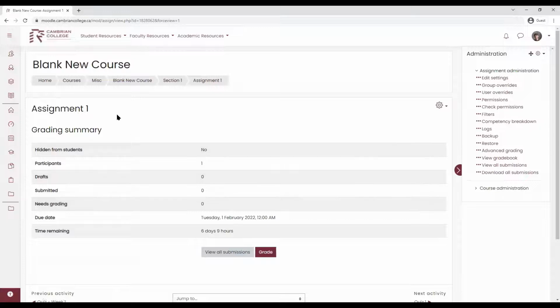So once you set up your assignment, students can begin to submit as long as the Allow Submissions From date has passed. When students submit, you'll just have to click View All Submissions, and you can grade them by clicking the Grade button. If you want to set up advanced grading options like a rubric or marking guide, simply click on Advanced Grading from the Administration menu here.